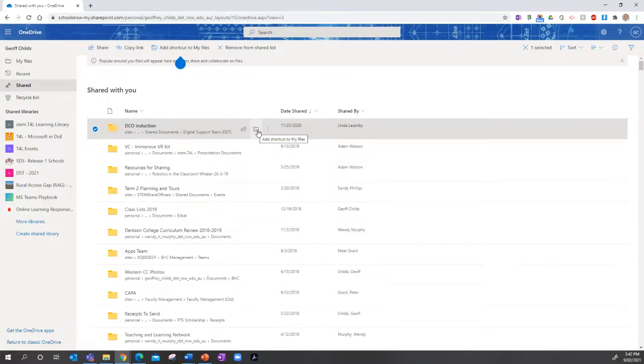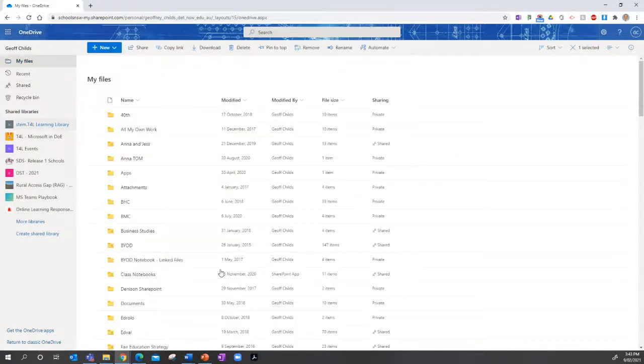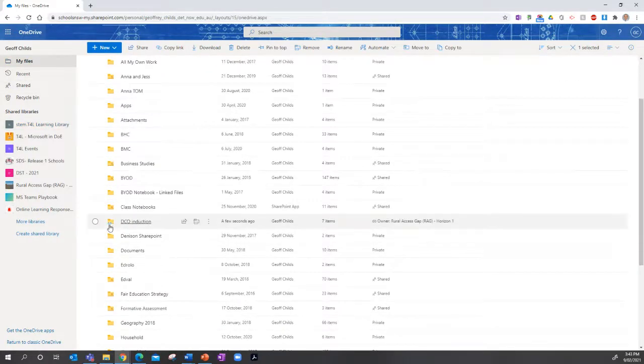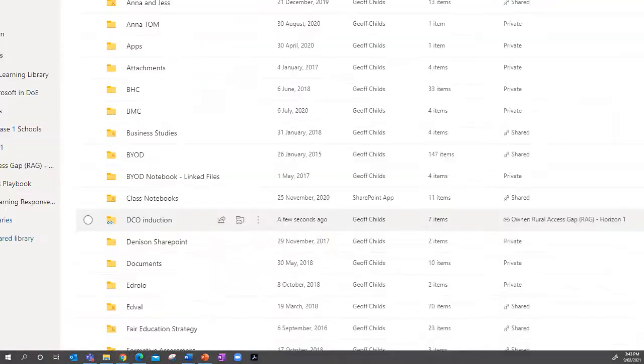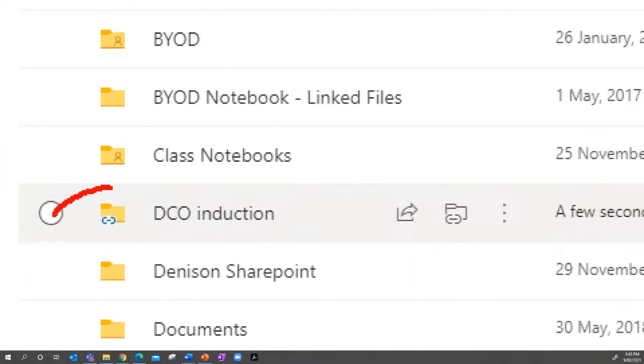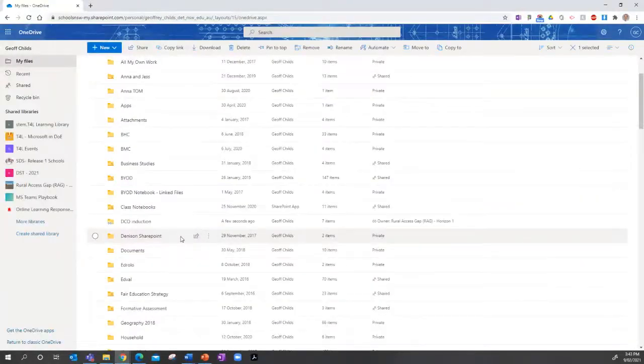And so that if this is a super important folder that I'm always looking at from somebody else, I can have that accessible in my files. All right, so if I click access to add to my files, that will now appear over in my files, DCO induction, and there it is there. And you can notice now, if I just zoom in on this, you'll notice there is a little link that sits around that. Okay, so look, pretty straightforward.